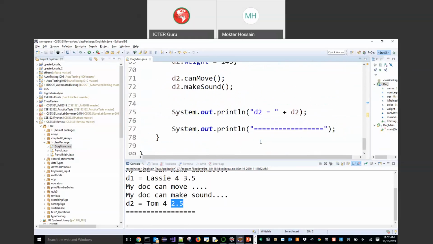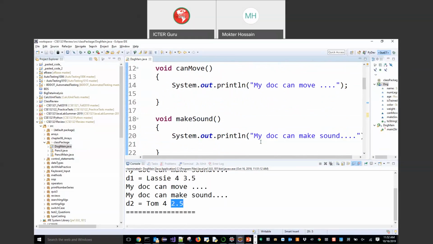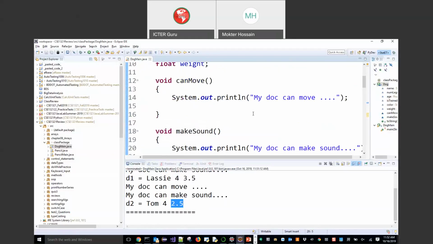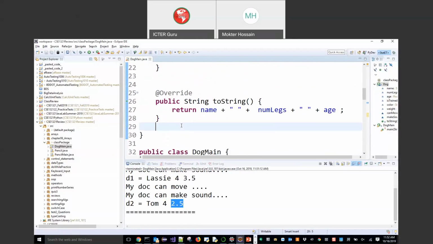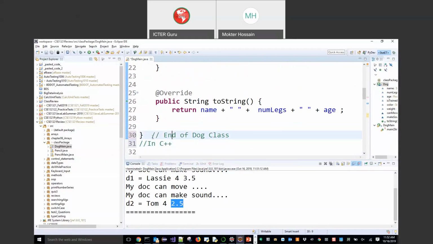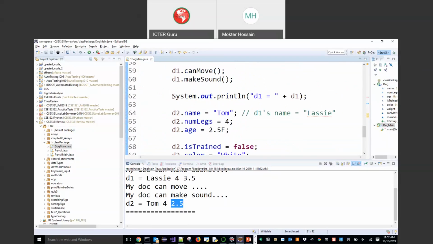Now, this program will be almost the same in C sharp and in Python, and C is something different. In C++, this is the end of this class, and the class will be ended with a semicolon. In C++ we have to write it this way: you have to end with a semicolon, and you have to change System.out.println to cout.